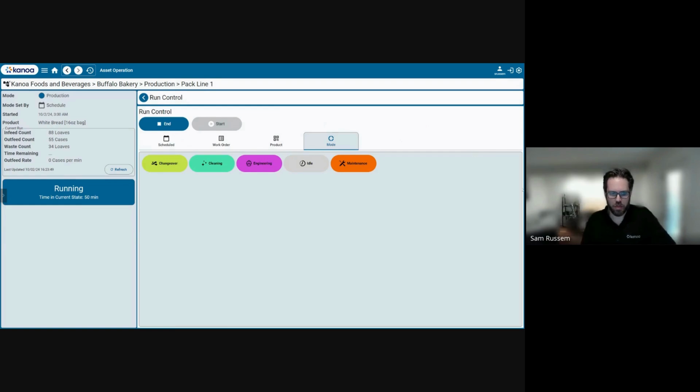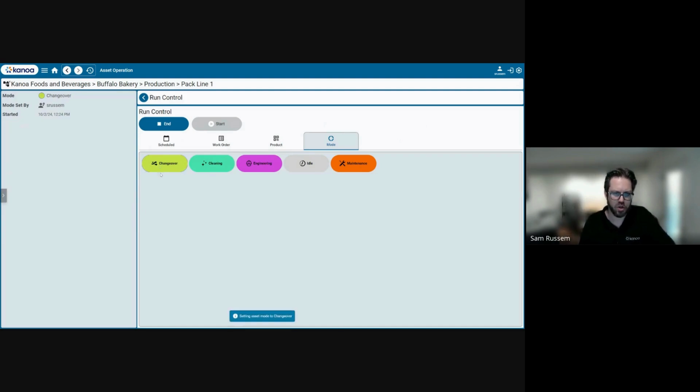So first, I can throw this machine instantly into any other non-production mode if I need to. Say that we've had an urgent order come in and we need to throw this into changeover and run something else. I'm just going to come into my run controller, click changeover, and take this out of production mode and into changeover mode.